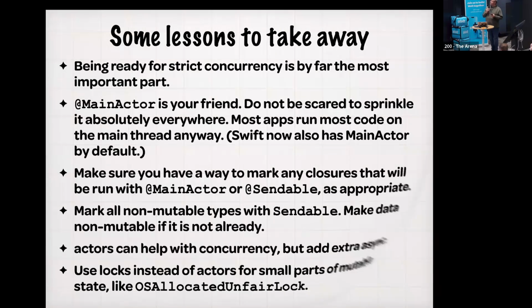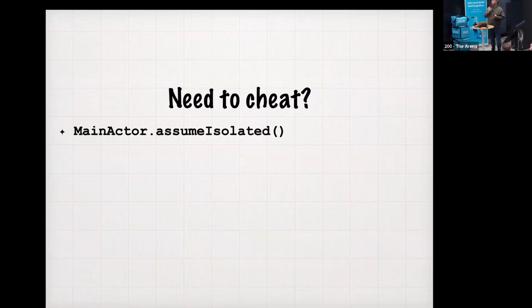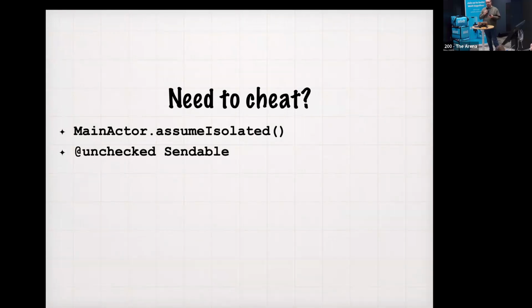And if those aren't enough and you need to cheat, there's a couple of nice cheats that you can use. This one is an obvious one. This one is fairly good. It's not too dangerous. Basically, if you call main actor.assume isolated, you give it a block. That block will be run as if it's on the main actor. And if you're not on the main actor, you will crash. So if you know you are on the main actor, but the compiler doesn't, just use main actor.assume isolated. That's fine.